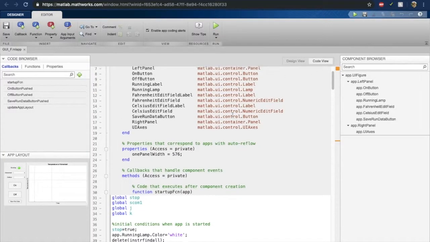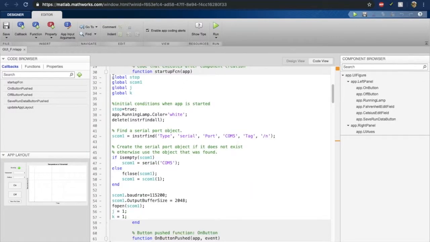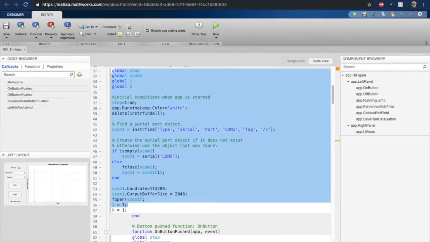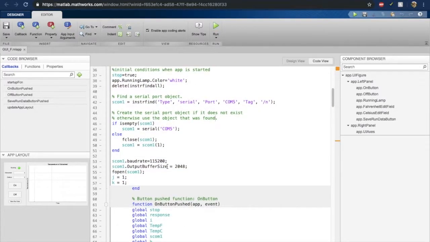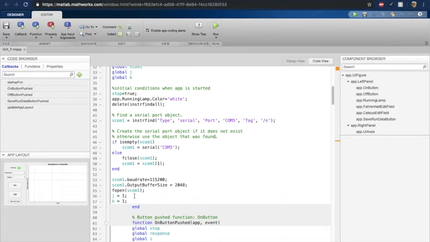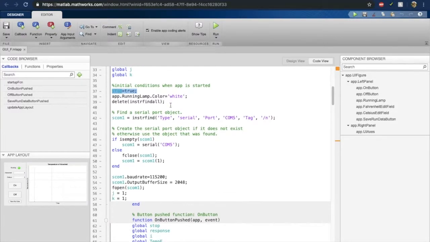So if you look into the code, when you start it up, this is what runs. And most of this code is made by Yisin. We actually made the code separately and then integrated it with the app. So when we made the app, we added this. So once the app starts, stop equals true, so that the app isn't running, and the lamp is white.